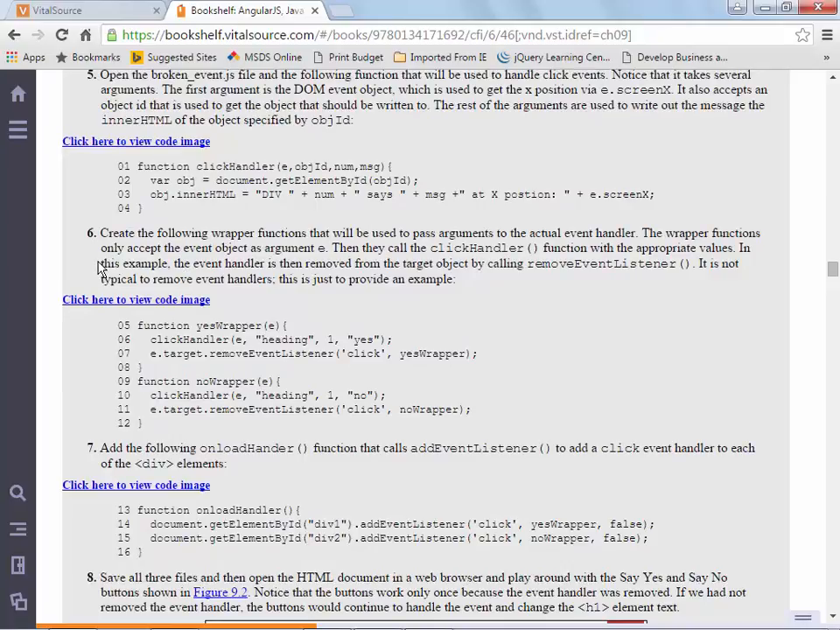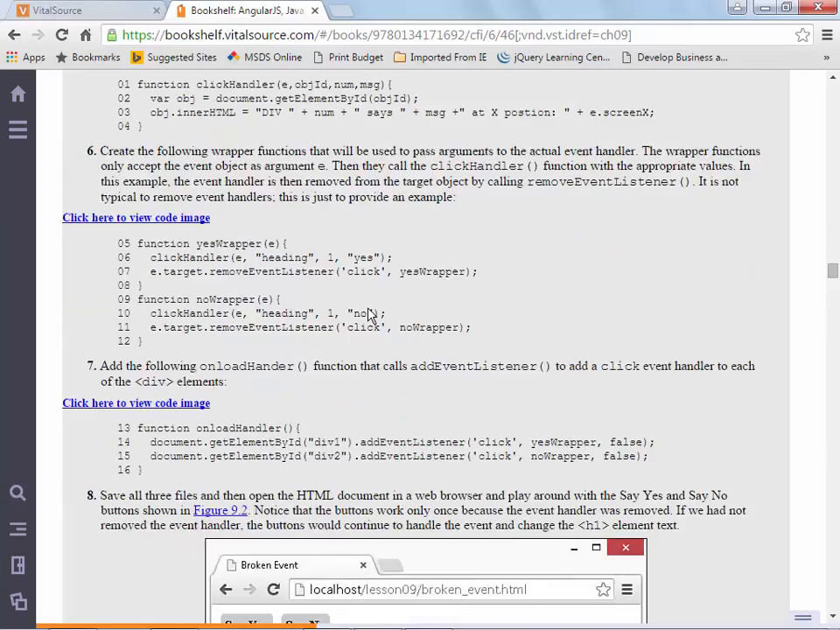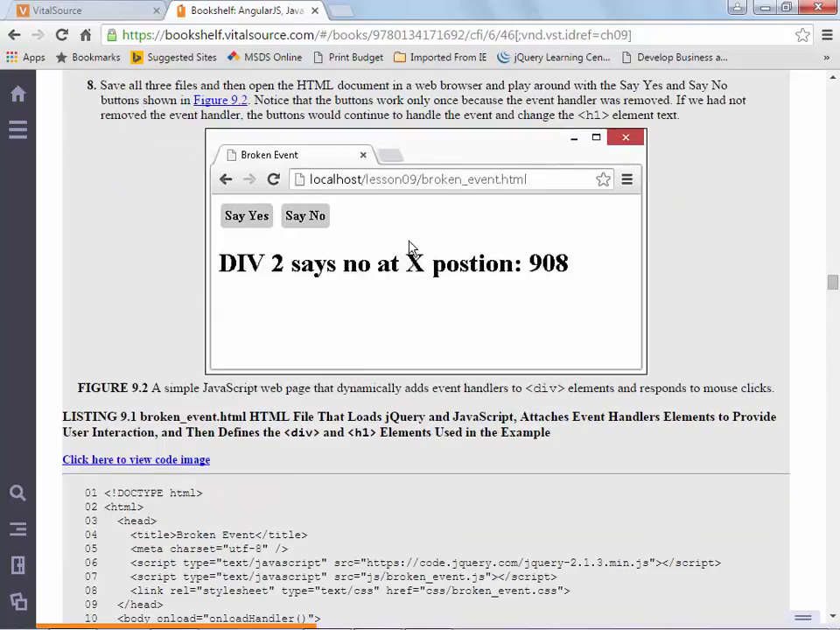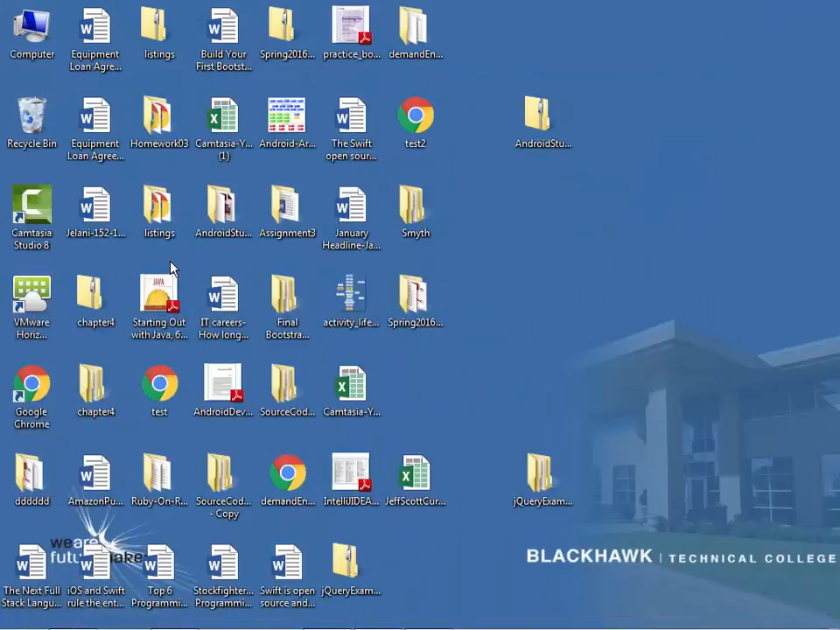After we do this, we create wrapper functions that are used to pass arguments to the actual event handler. As it says, they only accept the event argument E, which is the event object, as a parameter. They call the click handler event for the appropriate functions. All right, so let's take a look at this.